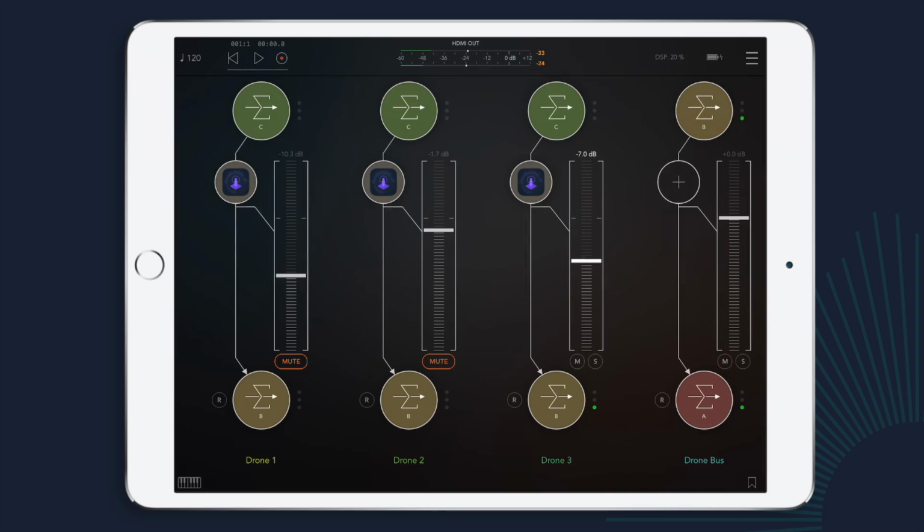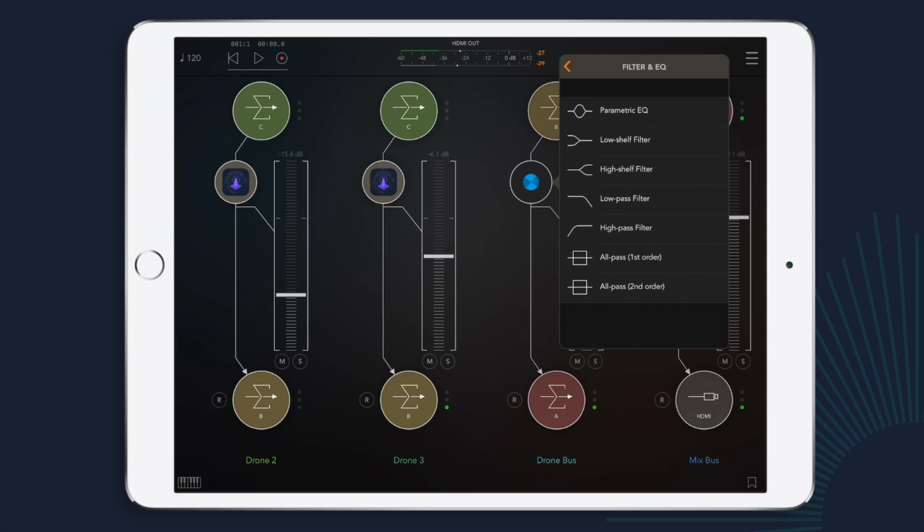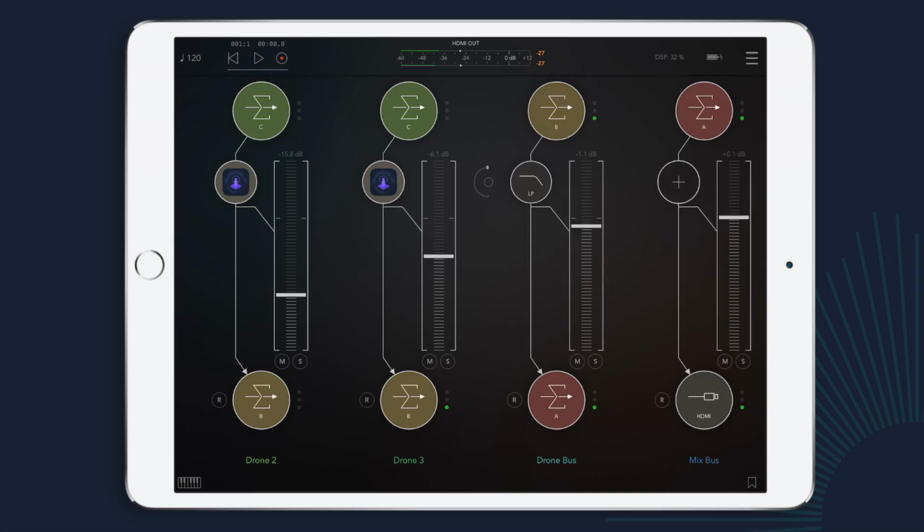So now I can turn all 3 of them on and change the balance between the 3 layers to get a sound that I like. I can also use the drone bus to change the volume of the drone, or I can add some effects to make the sound a little more interesting. But essentially, I now have an ambient backdrop that I can play over.